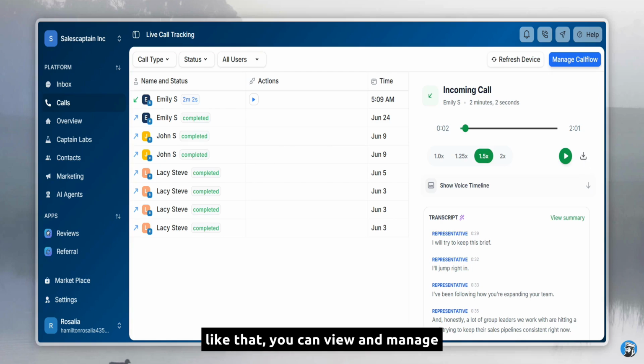And just like that, you can view and manage your entire call history, complete with audio transcriptions and AI summaries, all in one place right here in the Calls tab on SalesCaptain.